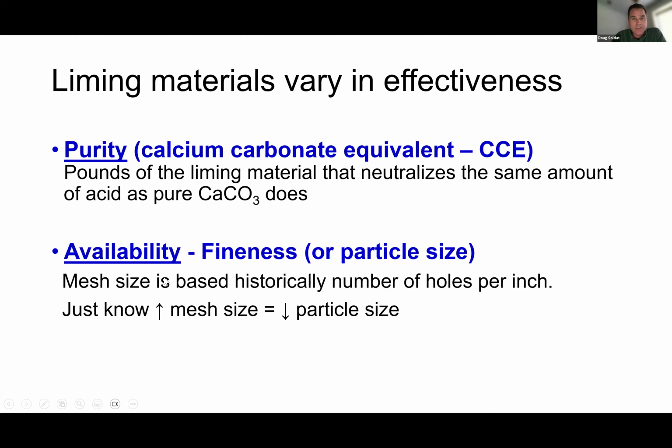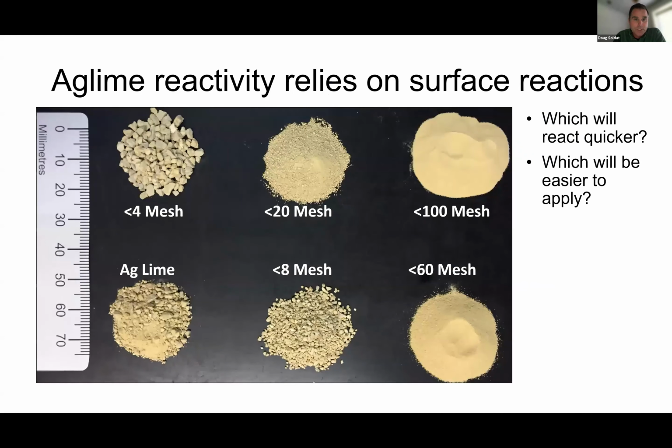The other aspect is the fineness of the particle size, which is typically reported as a mesh size. The bigger the mesh size, the smaller the particle size. Here's an example with ag lime. Pure calcium carbonate is going to be white, and this ag lime is mostly calcium carbonate, but it has some impurities that give it a brownish or orangish color. A 4 mesh looks like pea gravel, and that's going to react very slowly and not be a very good choice, whereas the 100 mesh on the right is like a very fine powder.